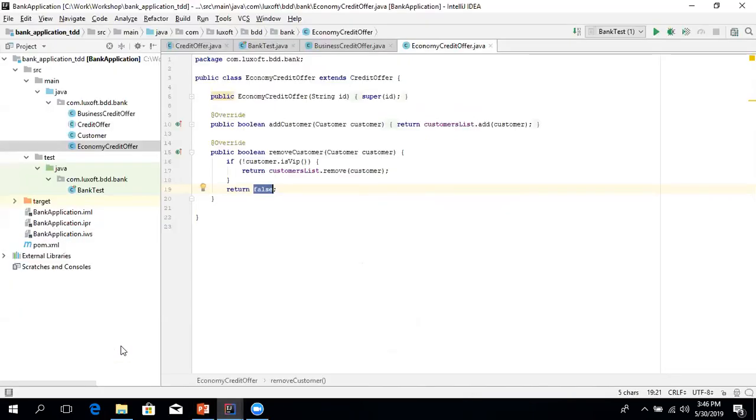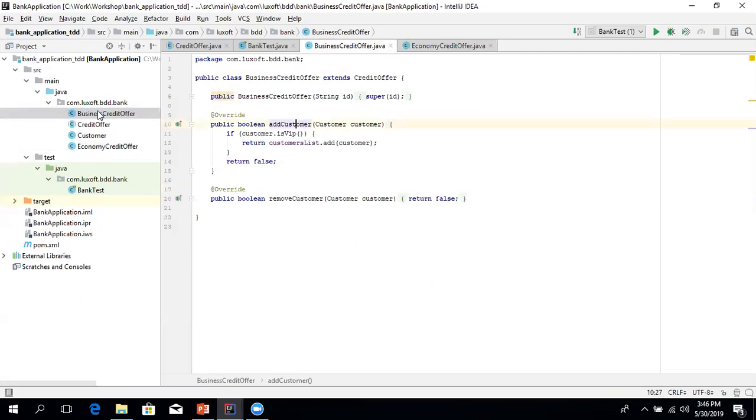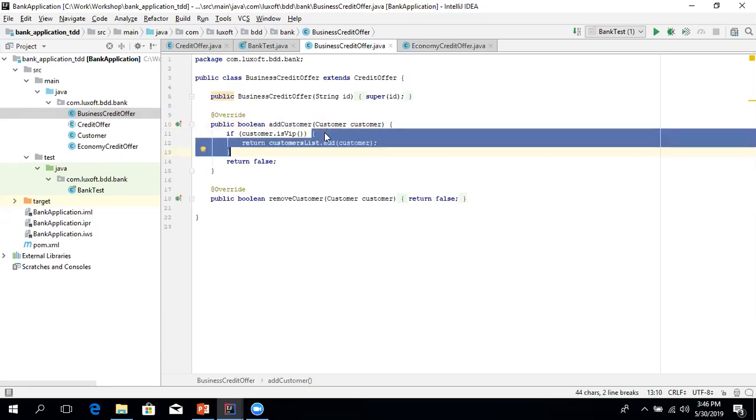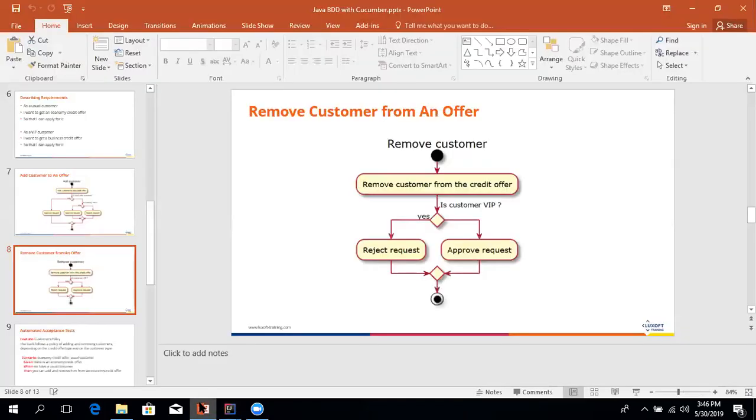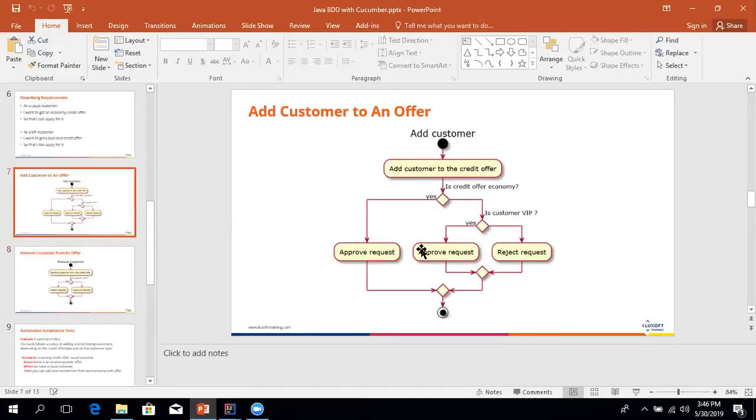Okay, and we go here to the business credit offer, and we see if we would like to add a customer to a business credit offer, we can add it only if it is a VIP, otherwise we disallow such a thing. This corresponds to the logic from here. The credit offer is not economy, then we have to check if the customer is VIP or not.